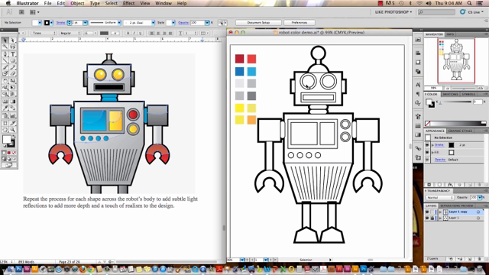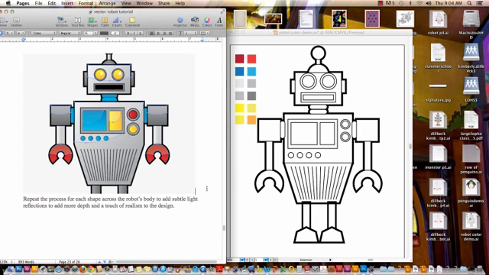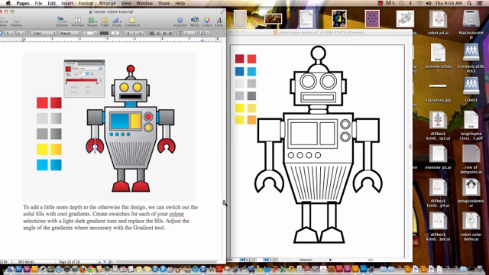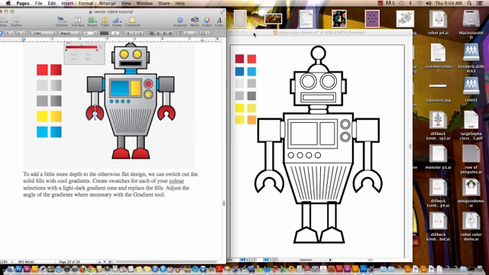Okay, so for the next part 2 of this robot demo, this is the tutorial from Spoon Graphics, and we're continuing and we're adding gradients that we make ourselves, and we're also adding reflections. So it's a nice idea to start with little swatches of your colors that you're going to use, and so you can pre-make them.